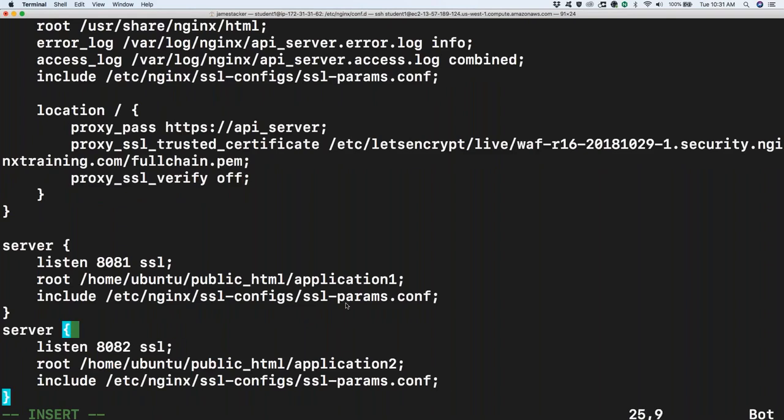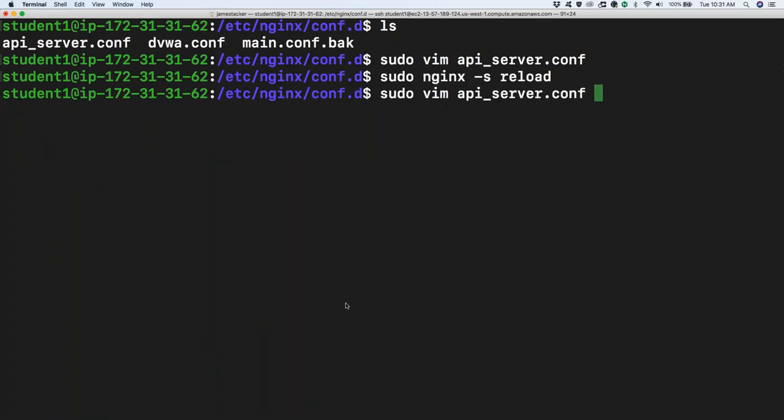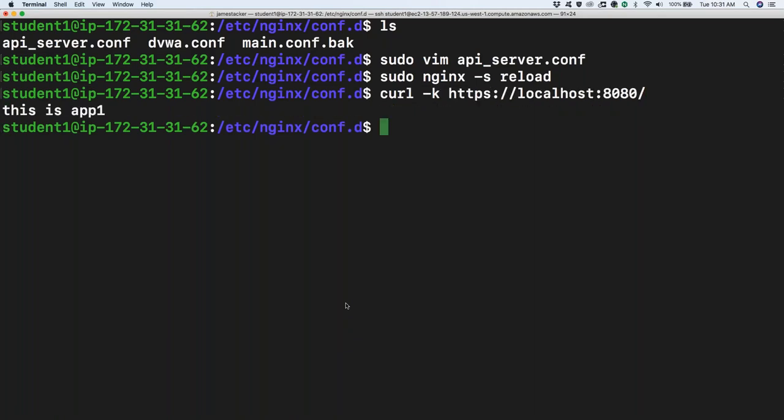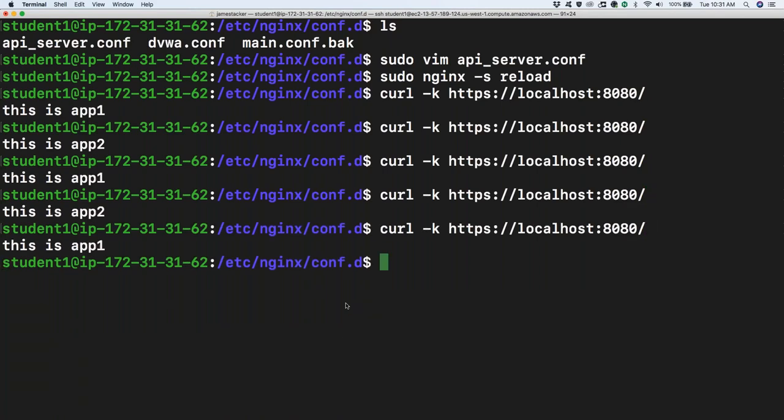So for the internal Nginx folks, this is something to remember when you're dealing with clients and trying to troubleshoot their problems. If they get a 502 bad gateway, this is the first thing to check: check for handshake errors. Okay, so when we curl it, boom, it's working. And it's just using round robin load balancing here.